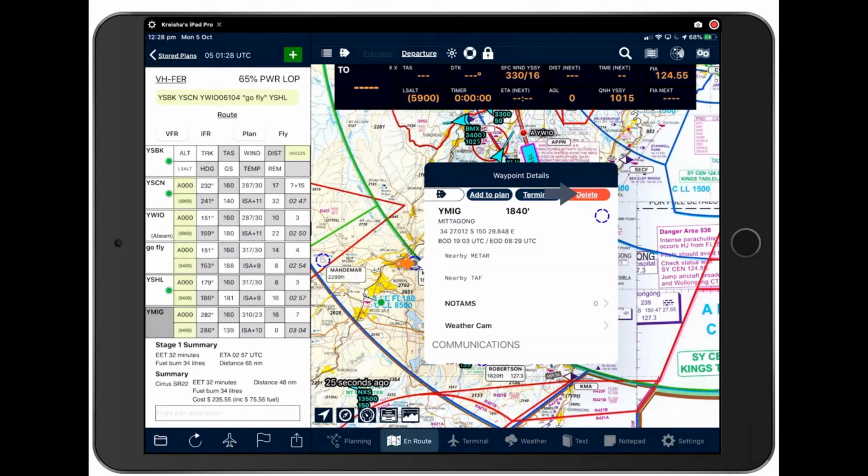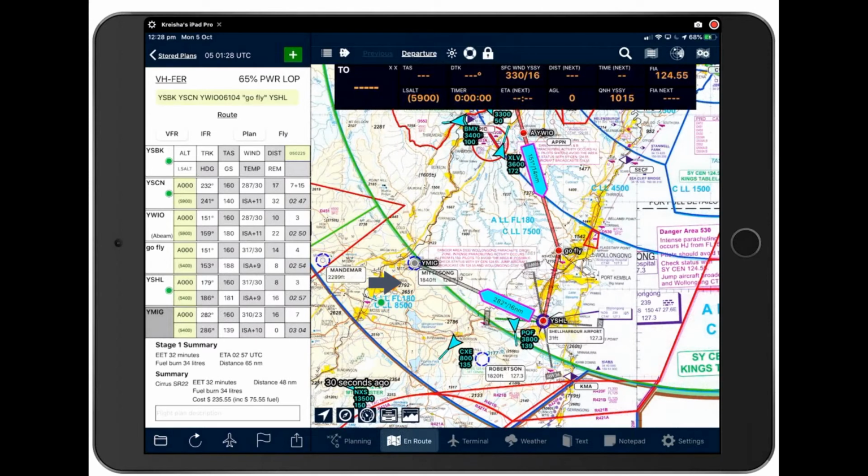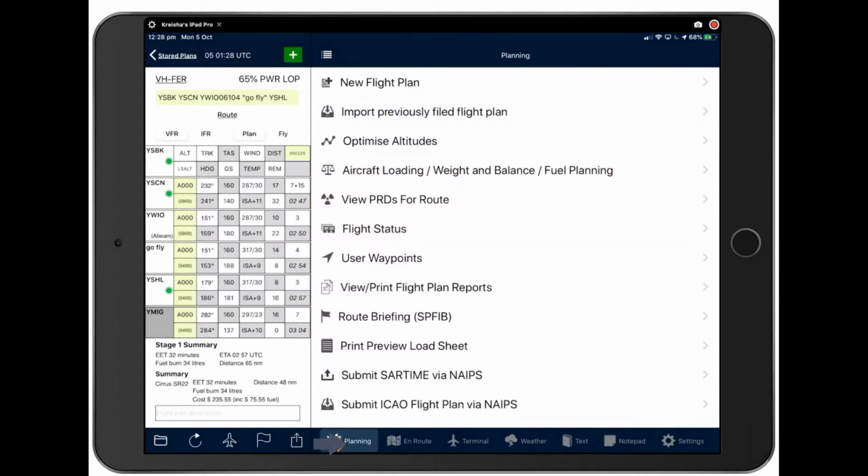To delete your alternate, if you choose not to have an alternate, tap on it again and press the delete button there, or you can simply delete it from the navlog by sliding your finger to bring up the delete button there. So that's now added our alternate. And as you'll see now, when we go over into weight and balance, our fuel calculations will have changed. So let's take a look at those now.